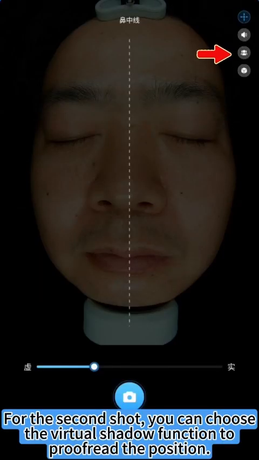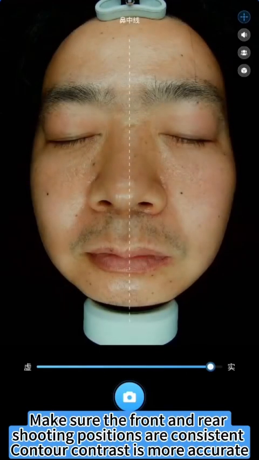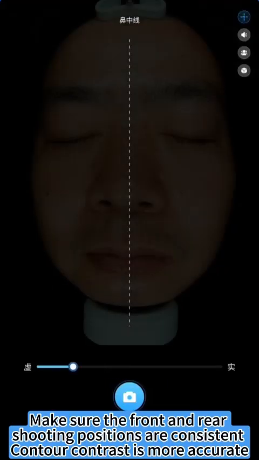For the second shot, you can choose the virtual shadow function to proofread the position. Make sure the front and rear shooting positions are consistent. Contour contrast is more accurate.